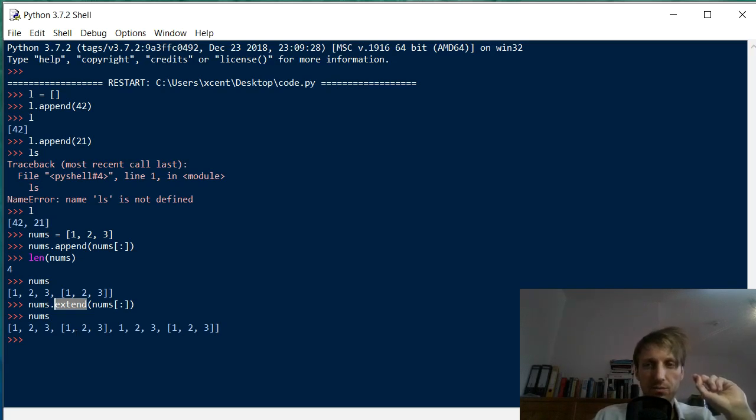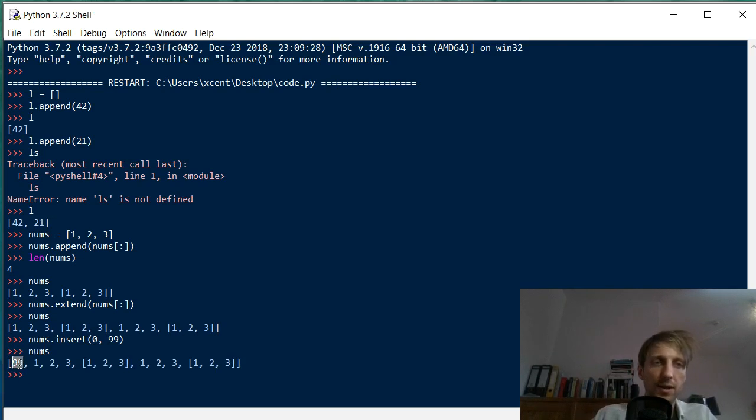And what happens if you want to add a certain element at the beginning of the list, not at the end of the list? Then you need to use the insert method. The insert method takes 2 arguments. The first argument is the index where we want to insert it, and it can be 0, for example, and the second argument is the element which we want to insert. Let's print the nums list, and you see that the element 99 now appears at the beginning of the list. So the insert method allows you to add elements at the beginning of the list.